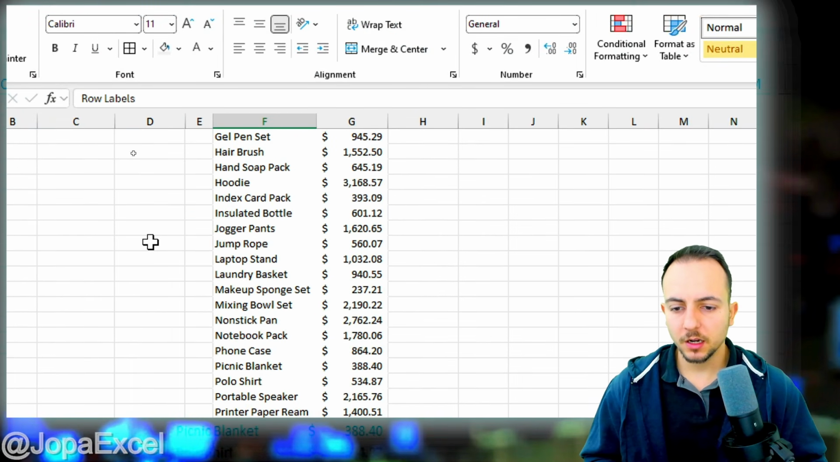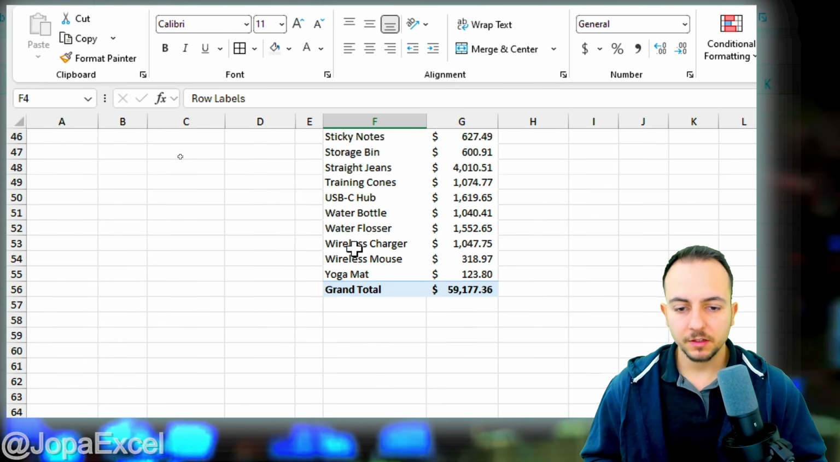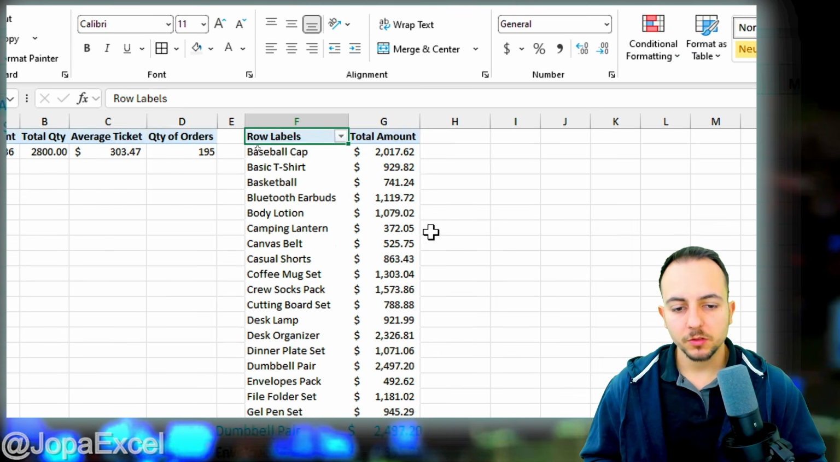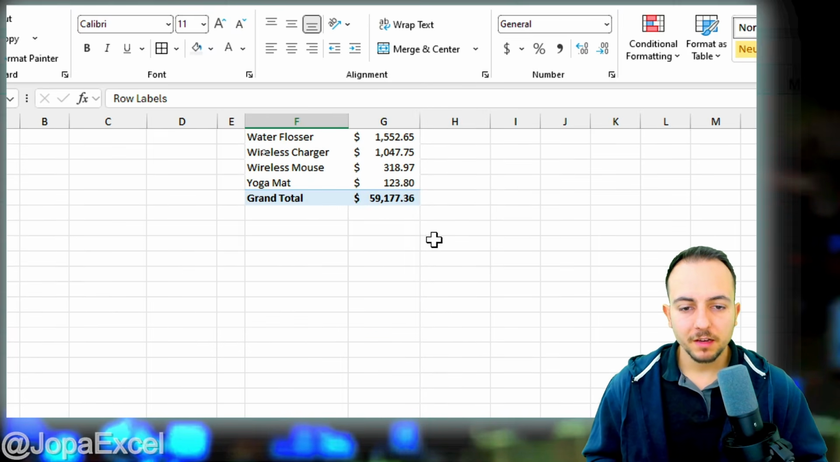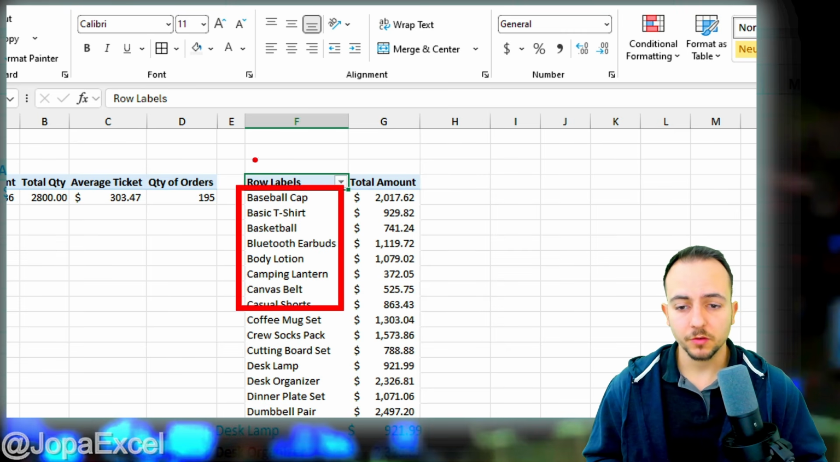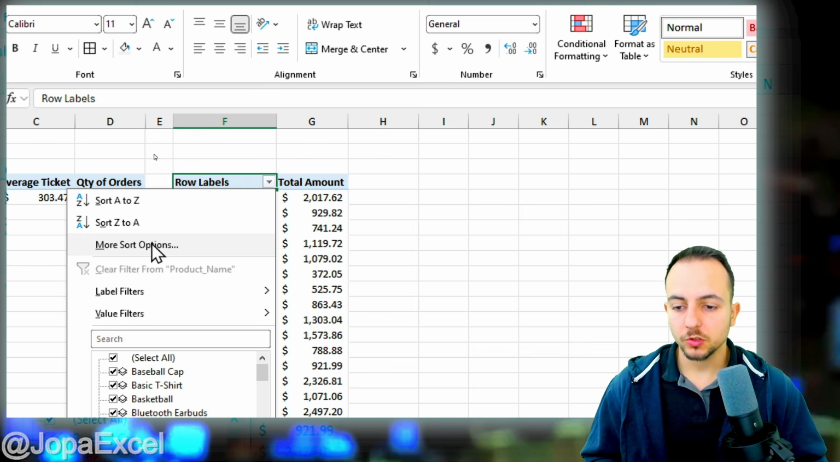Excel is going to give me a large list of products. All the products I have. 55 different products. Okay, we have a lot of different products. We can see how much we sold for each product. But because we have a lot of products, I don't think this random organization is the best, or in this case, Excel is going to organize from A to Z, alphabetical order. I always like to organize it by using the largest value at the top and the smallest one at the bottom. And to do that, we can go to the filter button and go to more sort options.